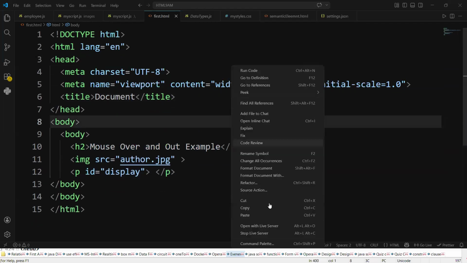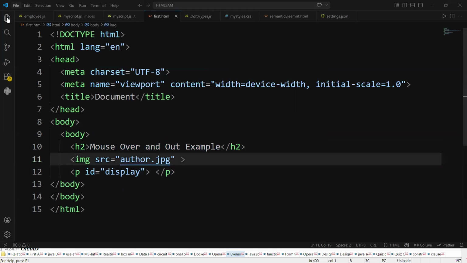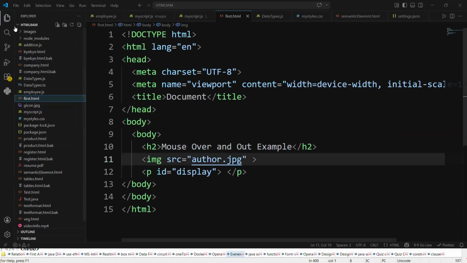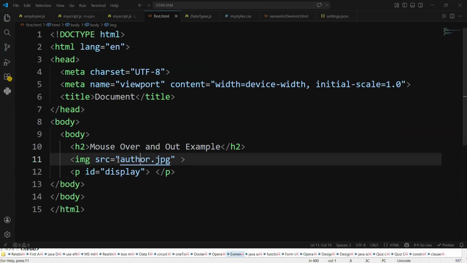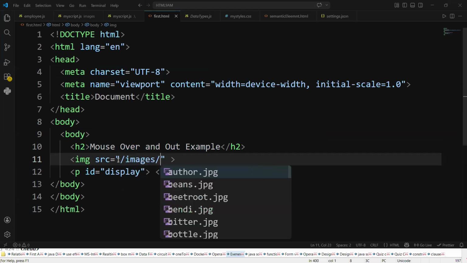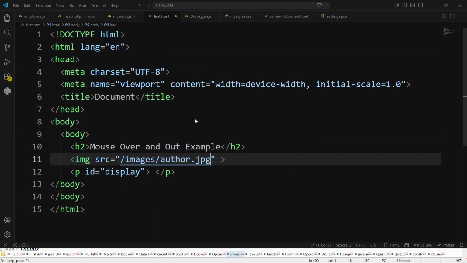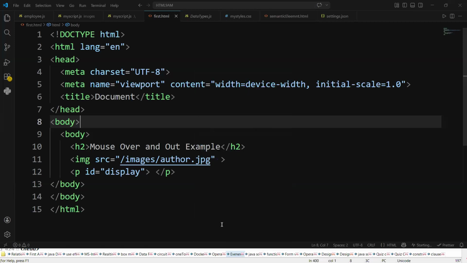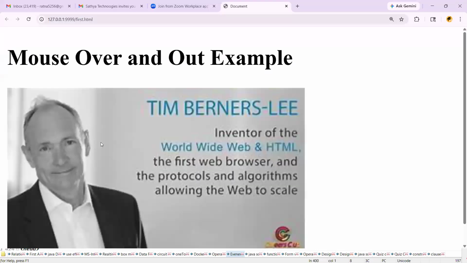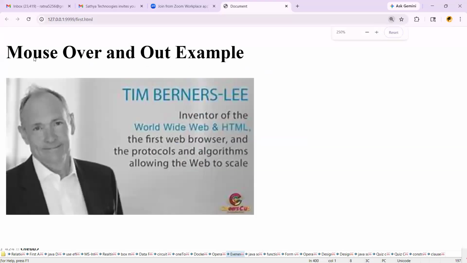Simply run this code. Here we have an images folder, and the images folder contains the data. You can write images/other.jpg. Right click, open with Live Server. Once you open the live server, we get the image like this.